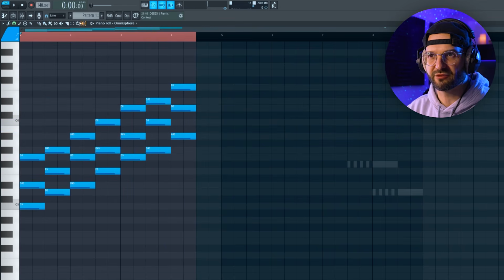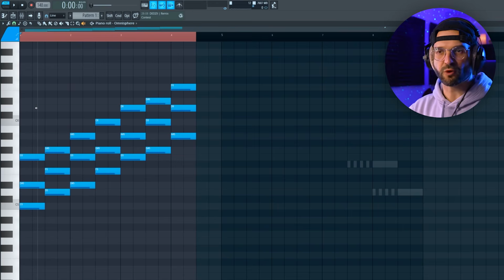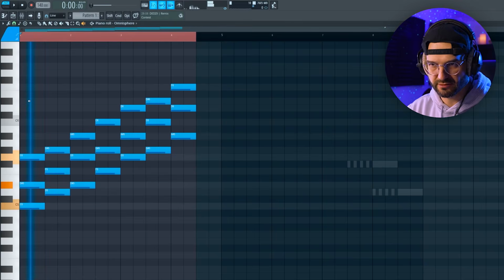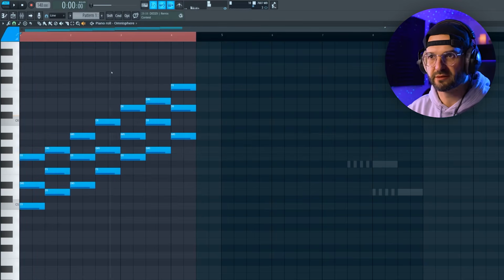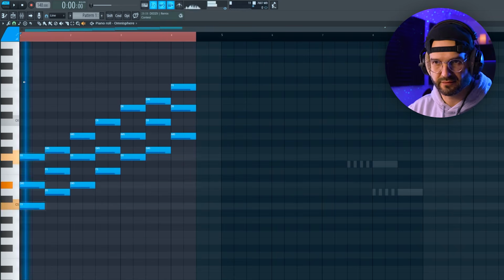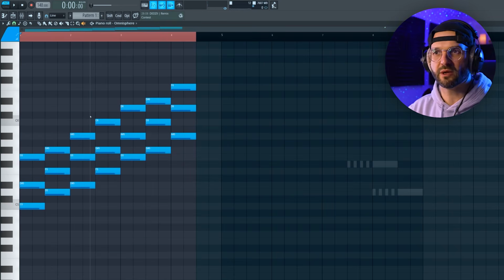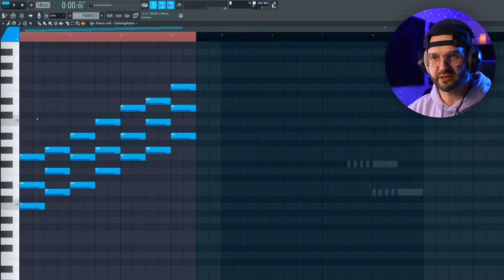Okay, so just to give you an idea, a 1, 4, 5 chord progression in the minor natural is going to sound like this. 1, 4, 5, and it goes back to 1. A 1, 6, 5 progression is going to sound like this.